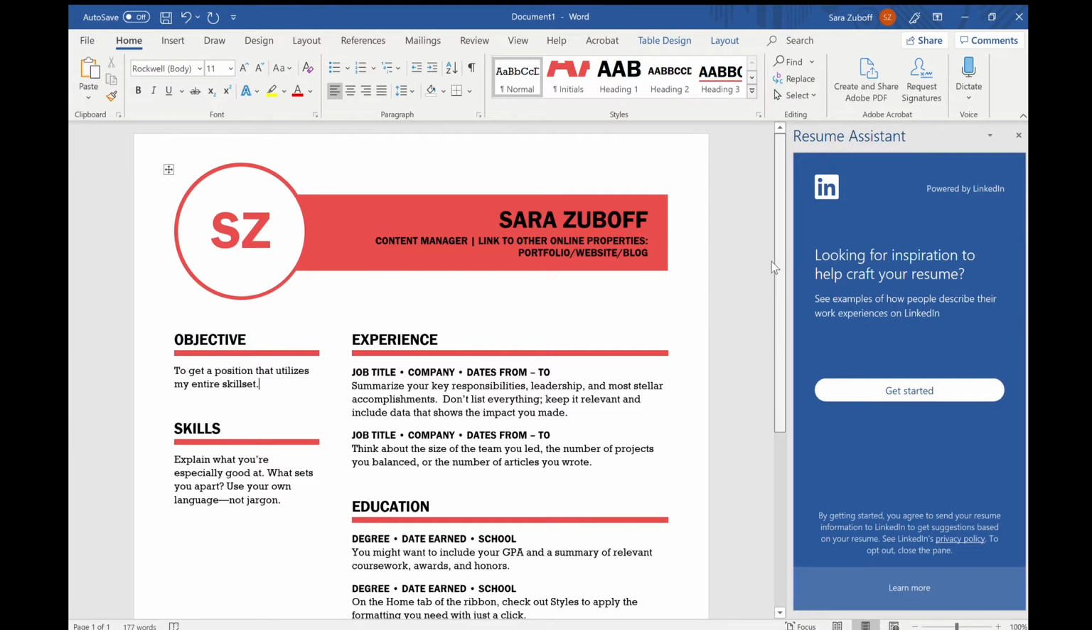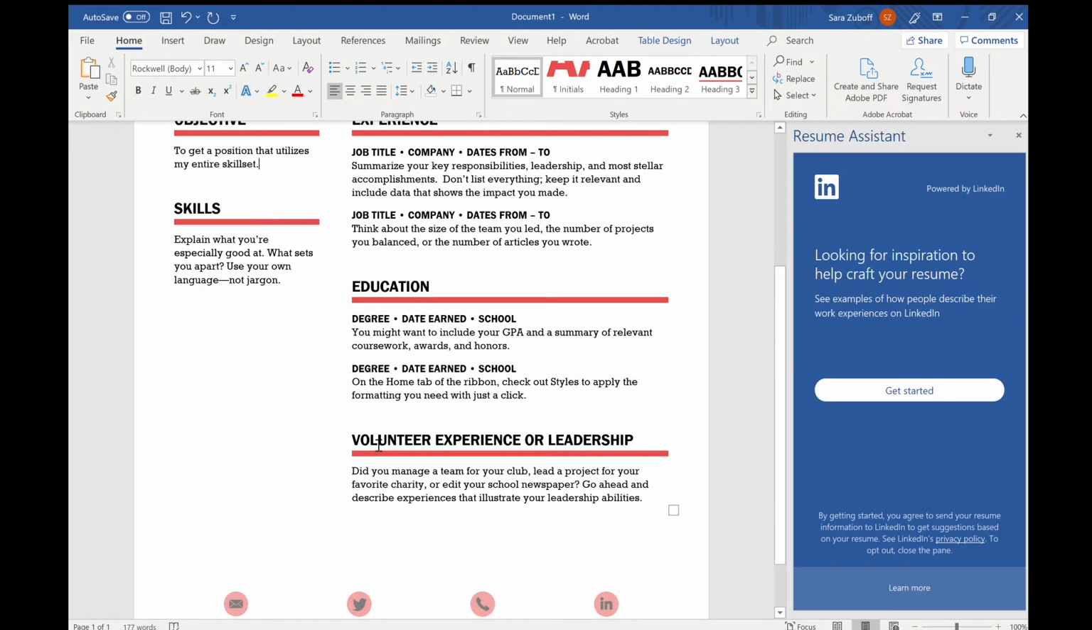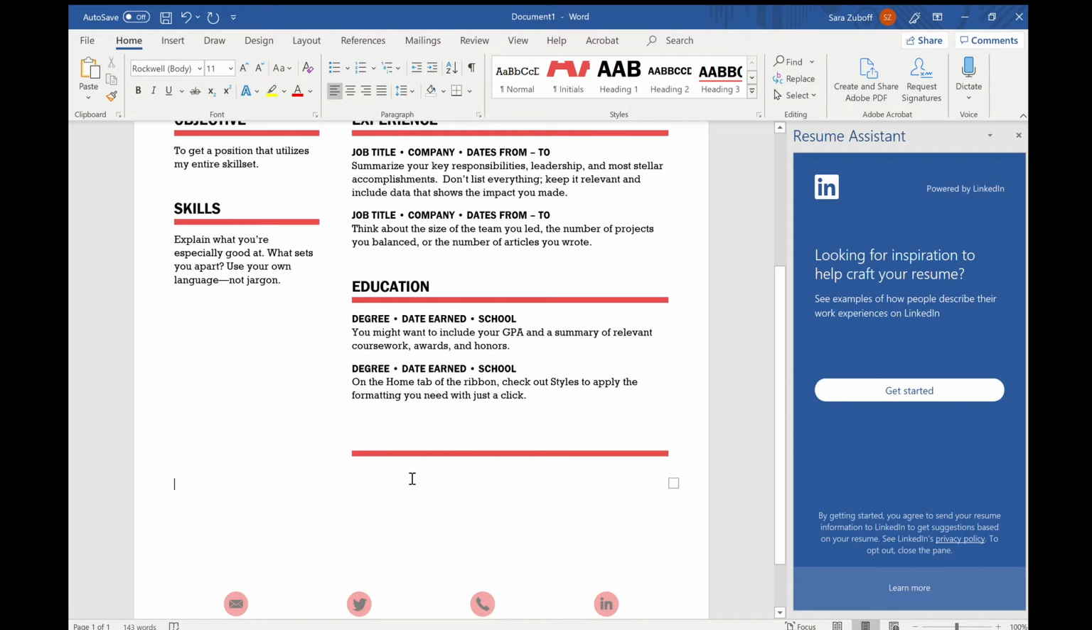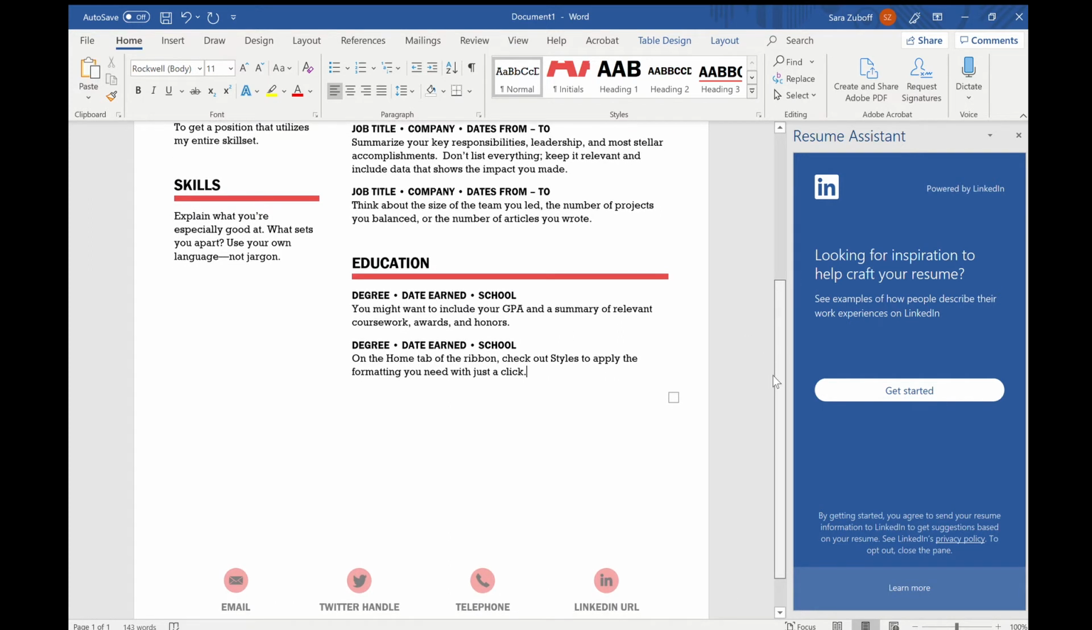Now, let's say you're looking at this template and you're like, I don't necessarily want to include volunteer experience or leadership, and you don't have another section that you want to add here. You can delete them. So you just simply highlight that area and hit delete. You see here it kept the little bar. We're going to get rid of this text, and then what you do is you just hit your backspace button and it'll automatically delete the bar. So it makes it very simple to delete any element that you don't want to use.